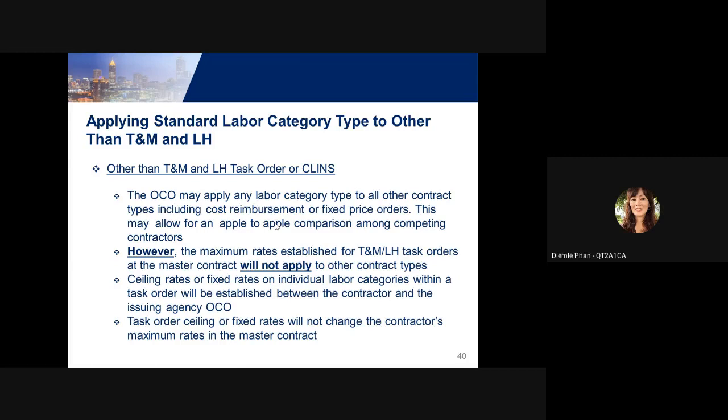As I talked about before, keep in mind that you cannot compare these loaded hourly labor rates to the cost reimbursement or fixed price order. Okay? Again, the task order ceiling or fixed rates will not change the contractor maximum rates in the master contract.